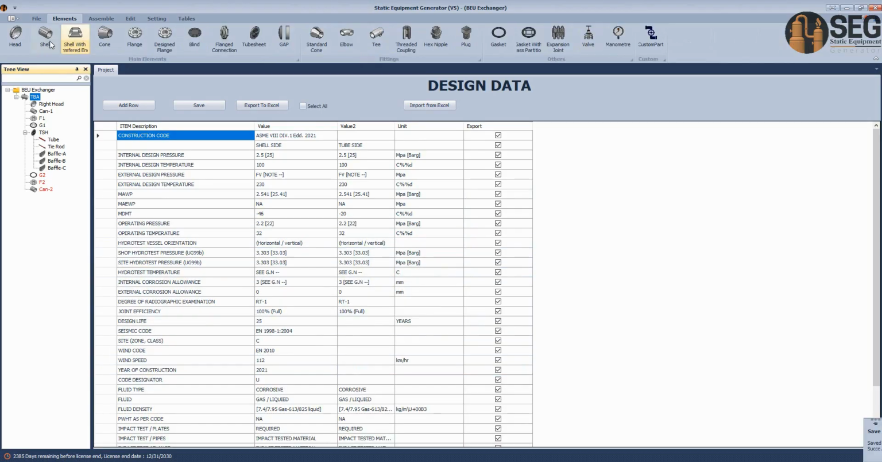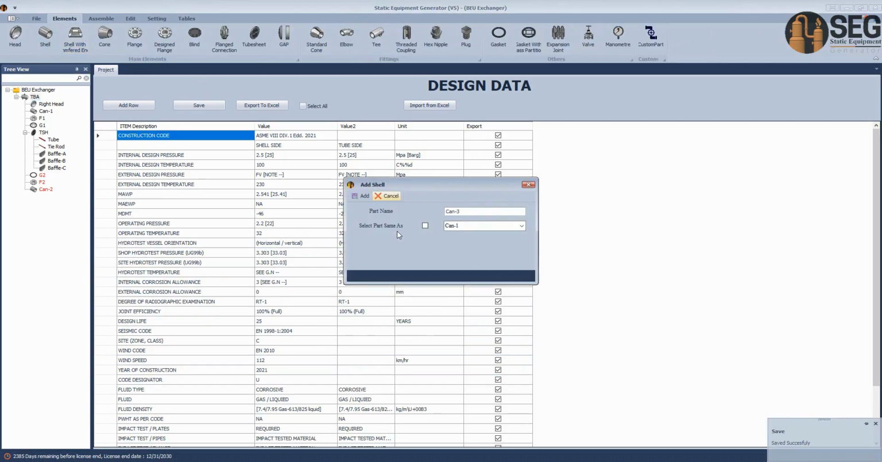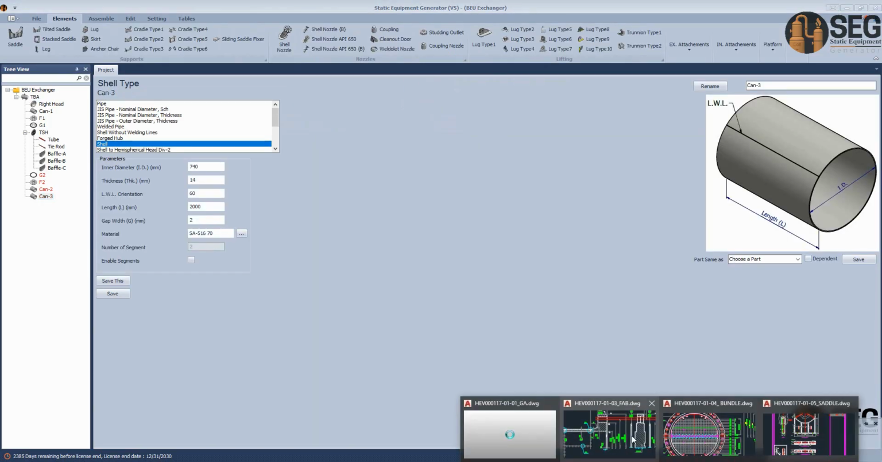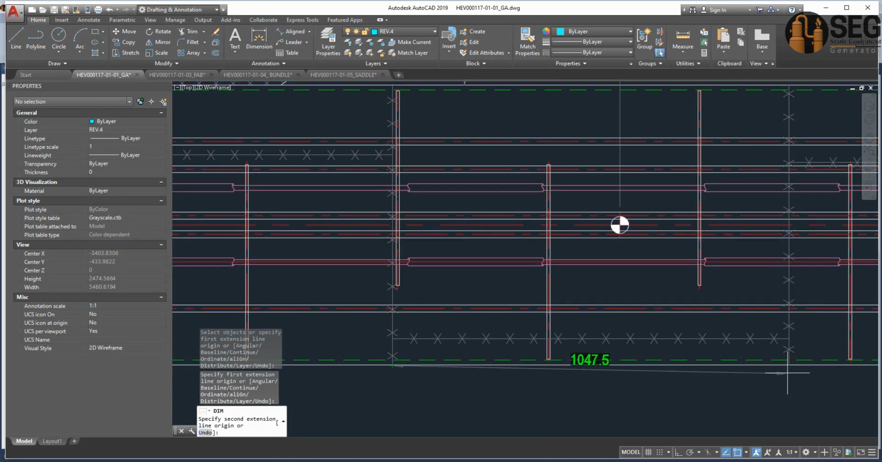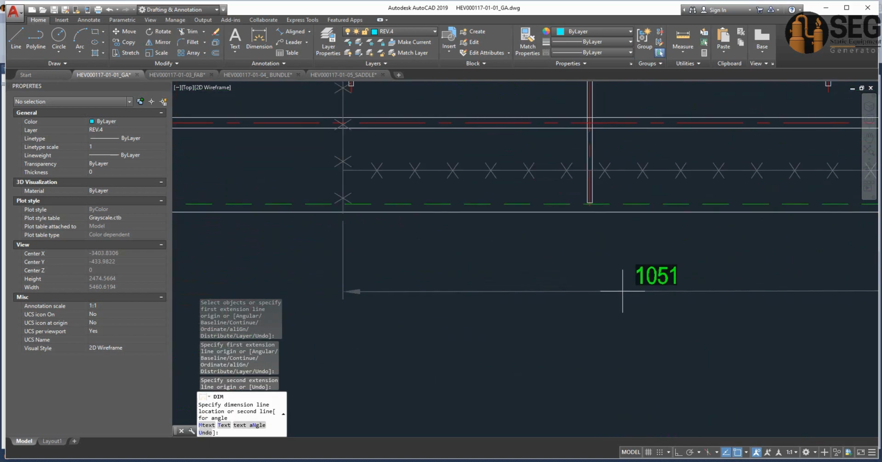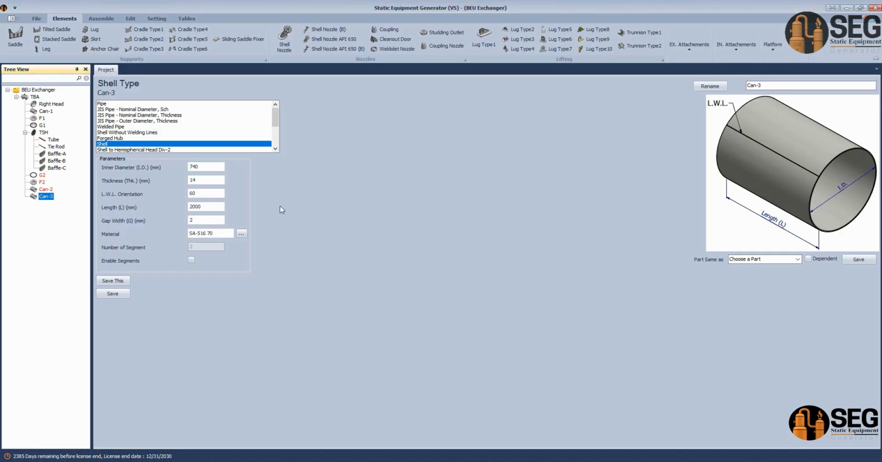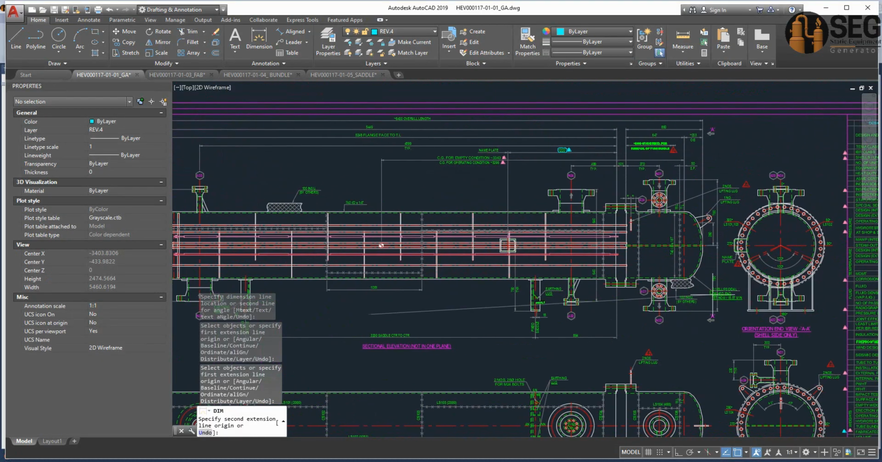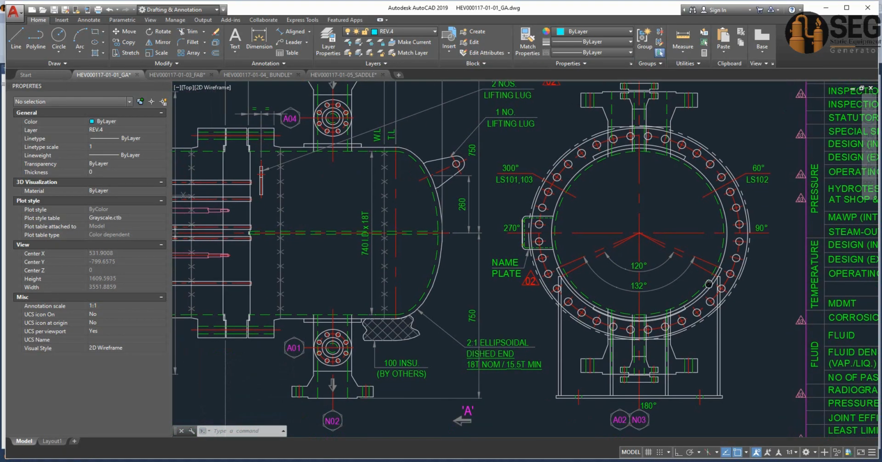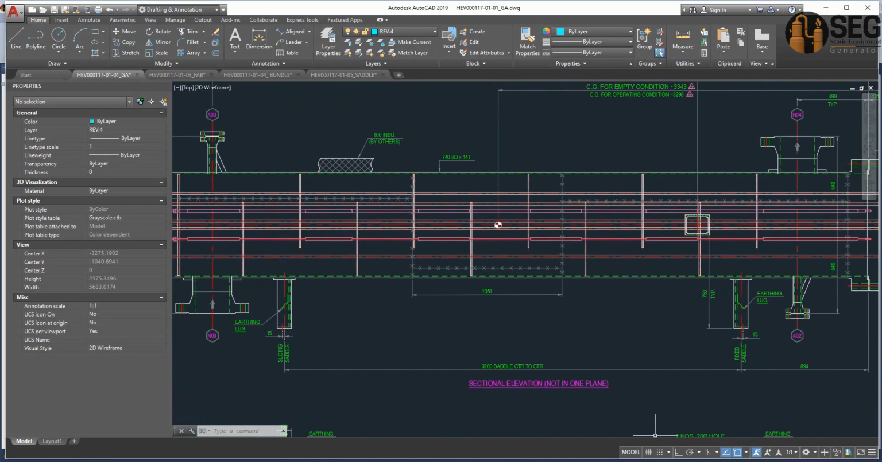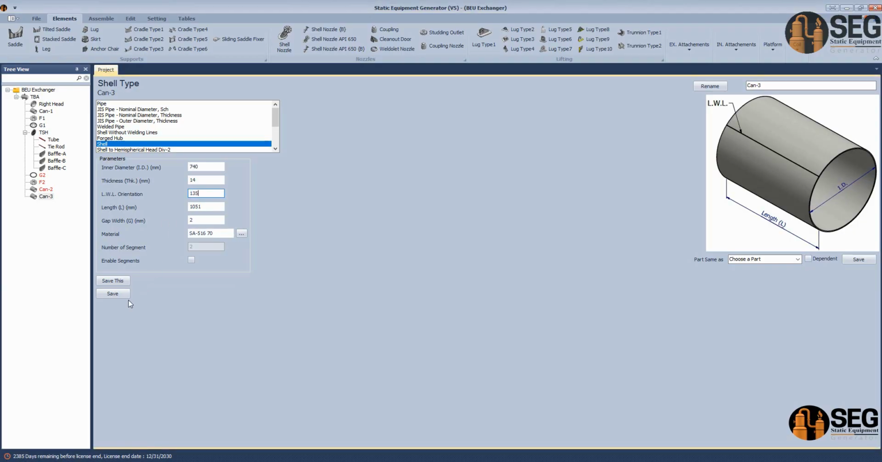Now let's add another can, which is can 3. Can 3 will look like can 2, but the length and the longitudinal welding line orientation we will change. So let's measure can 2, from here to there, it's 1051, so the length will be 1051. And let's check the longitudinal welding line orientation. It does not appear on that side, so we could make it 135 degrees like that, and click save.